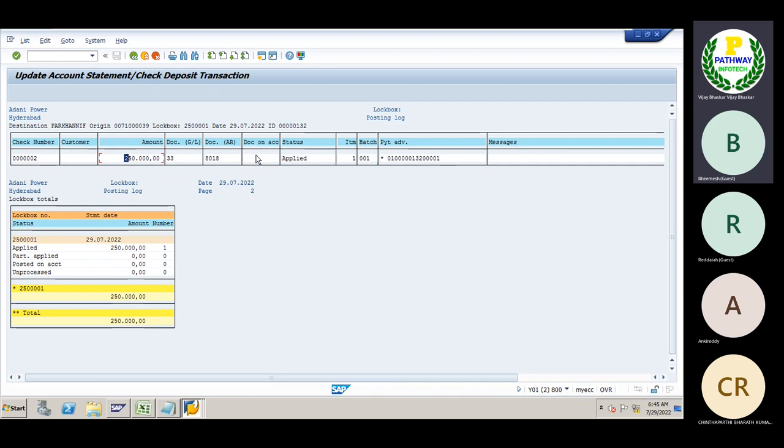If the document could have been applied on account, then a separate document would have been generated instead of this one. Then the status is applied, and the item, partner and payment advice information is just for information. Now see the status, 29/07/2022, applied document, the invoice value we could see here, 2,50,000 rupees. One invoice has been posted into the system.